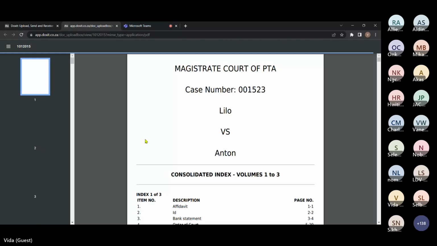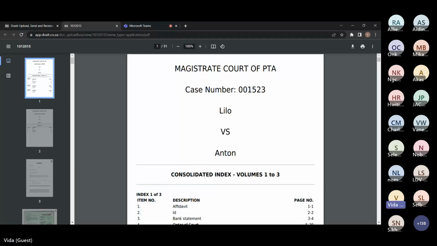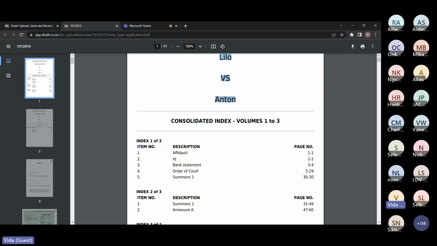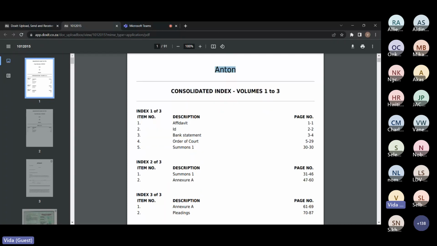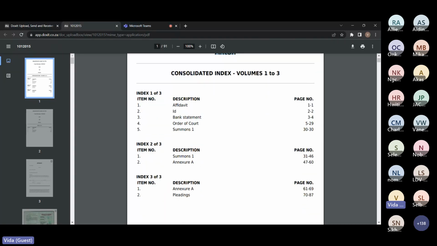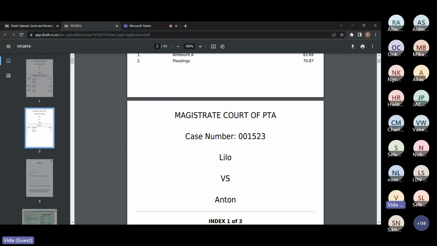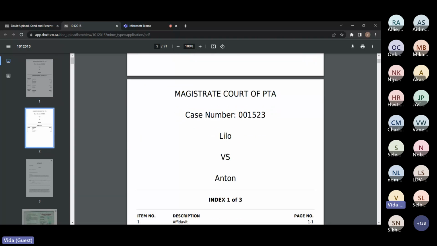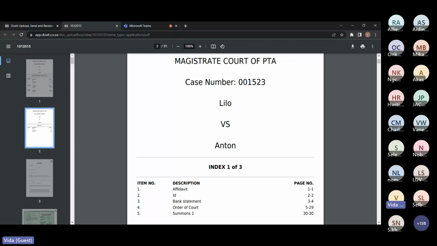Okay, so this is how it's going to look. You're going to have your cover page, which says Magistrate Court of Pretoria, case number. So this is your cover page. Then just below it, your index starts. So you have your consolidated index, meaning what this whole bundle is going to contain. Then when we scroll down, you have your cover page again. Then you have your first index, because this is where your first volume starts.